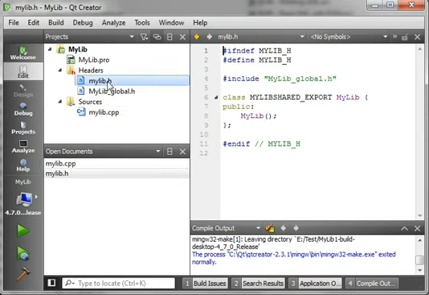Let's open up mylib.h. Alright, now see how it's including this mylib global.h, this other header file? We'll get to that in a second. And it's saying class mylib shared export. What in the heck is that? We haven't seen that yet.